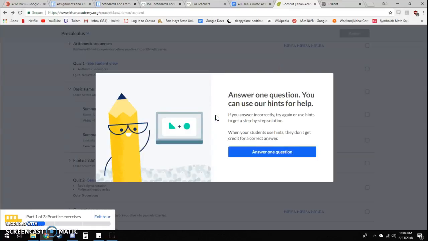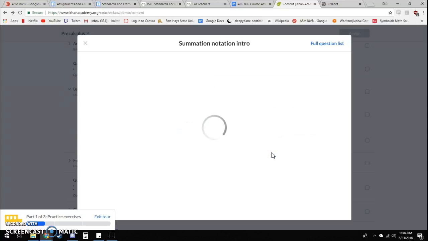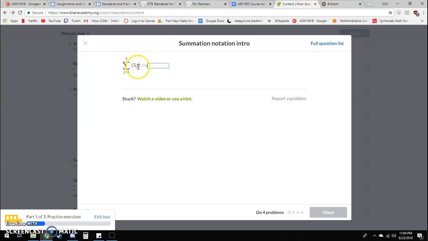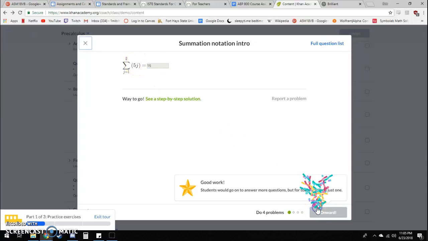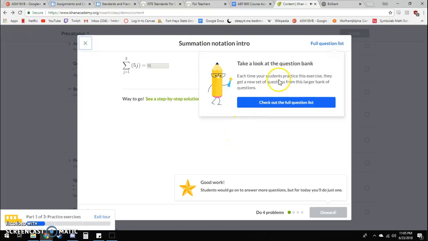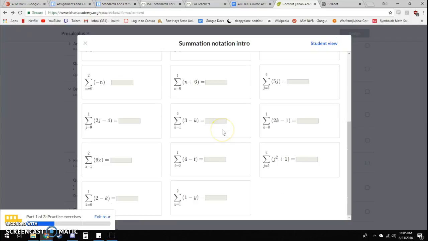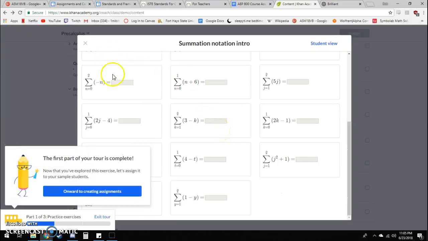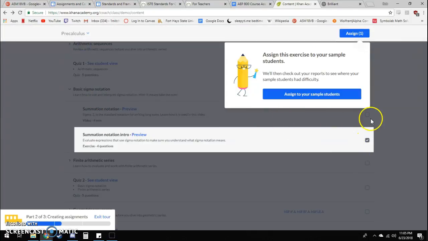It helps you understand what's happening step by step. So I can give you some examples. If I look at this, the sum of 5j, j equals 1: I do 5 times 1, which is 5, and then we add that to 5 times 2. So this would be 15. Check. Sweet. So it kind of gives you an idea of the full question list, and of what things students would have to do.